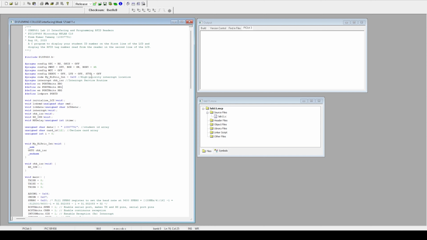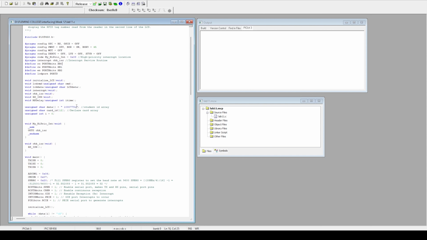In this video, I will demonstrate how we can display the student ID and the character that is read from the RFID reader in the LCD display. For that, I have a program here. So the global variables are already defined here. We have defined here, and the required functions are defined here.